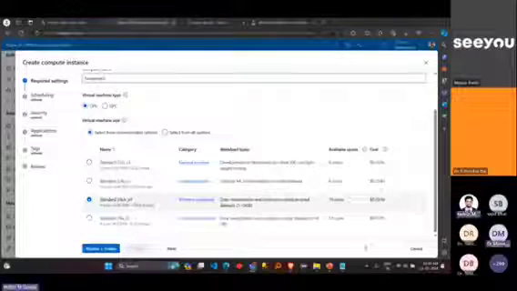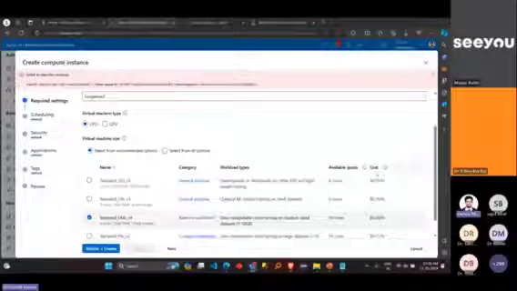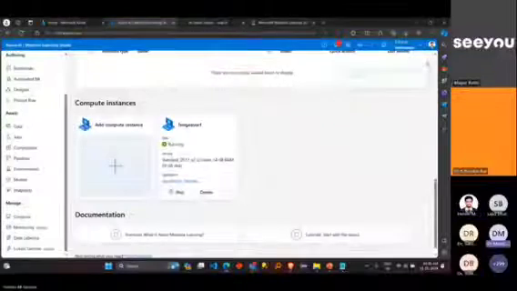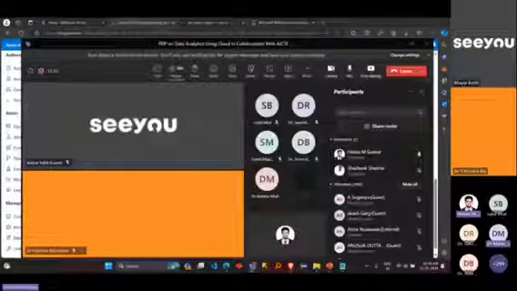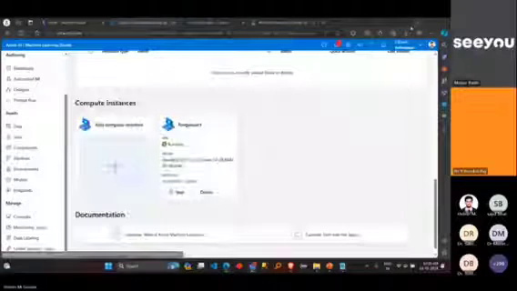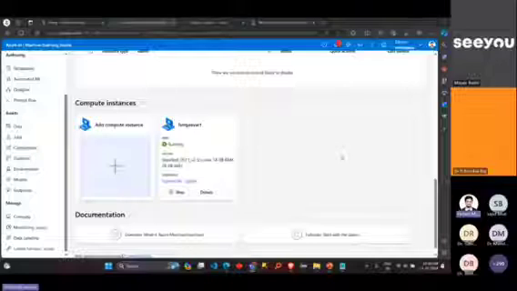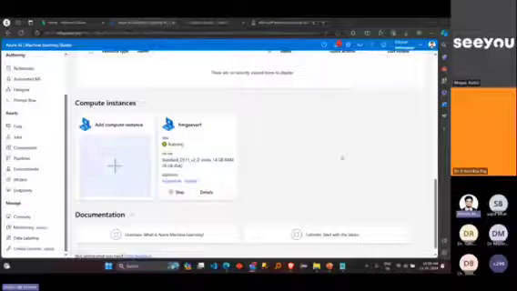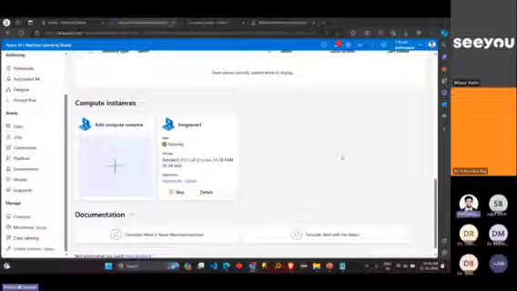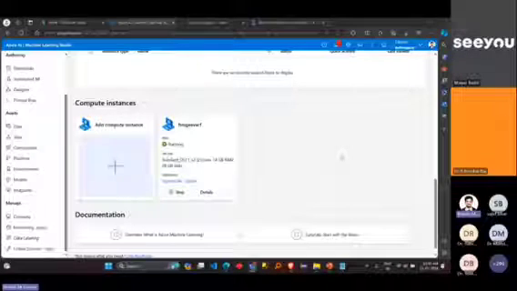So if at all you are not able to find any small plan, you have to change your region. That means you have to create a new workspace and repeat the process again, in case you do not find any suitable plans. Okay, no standard plans are there, all costly plans are there, then you can change the region and try.